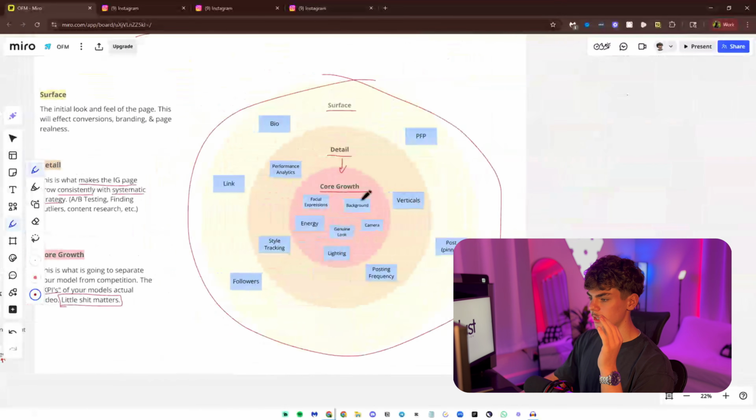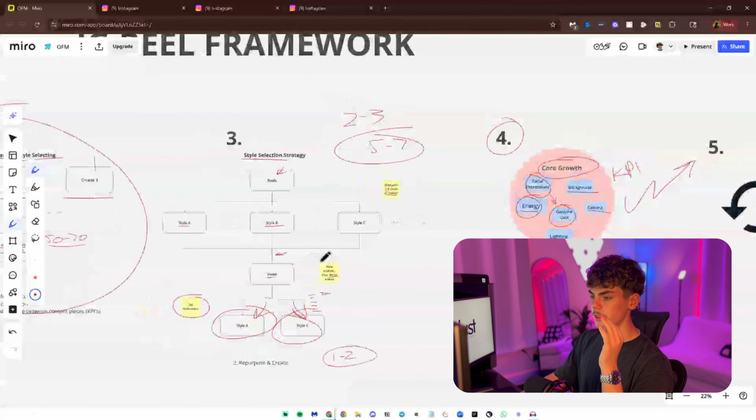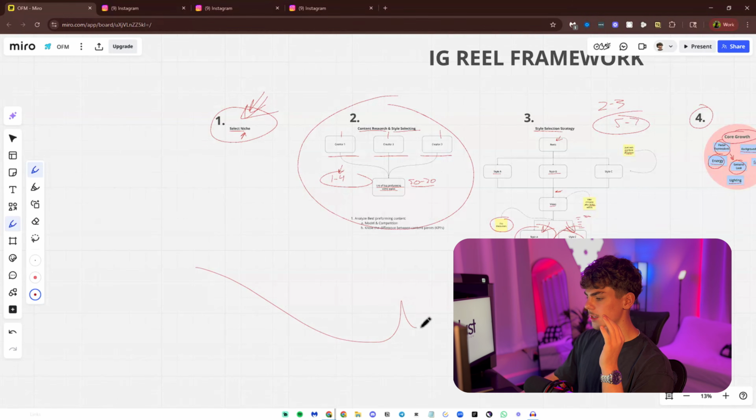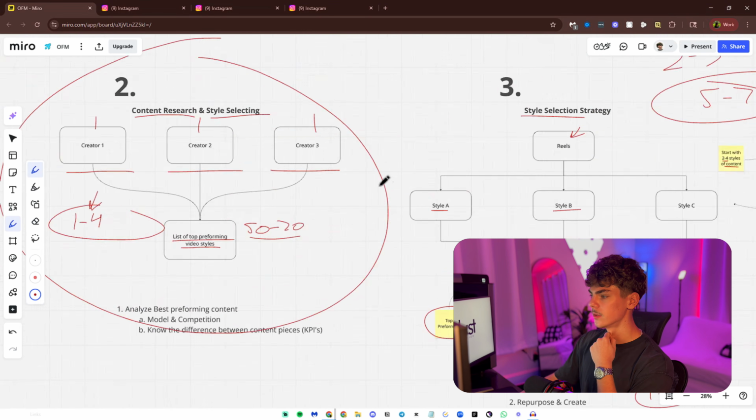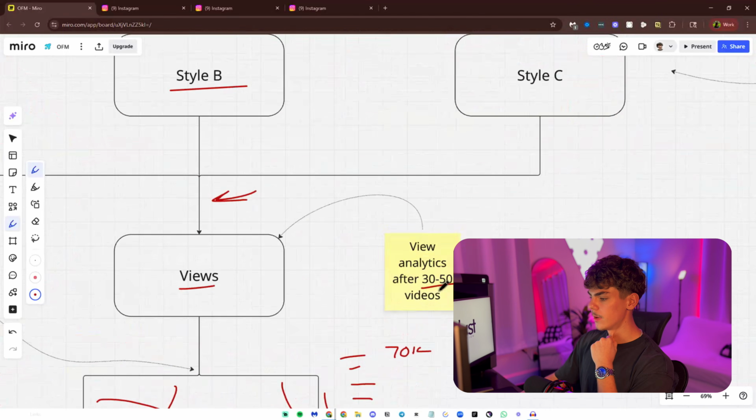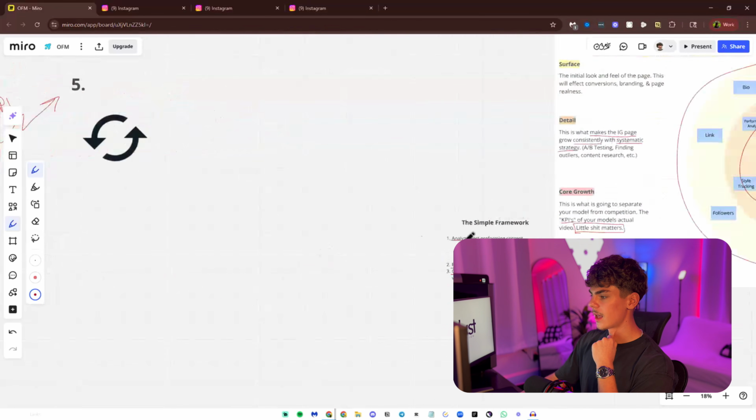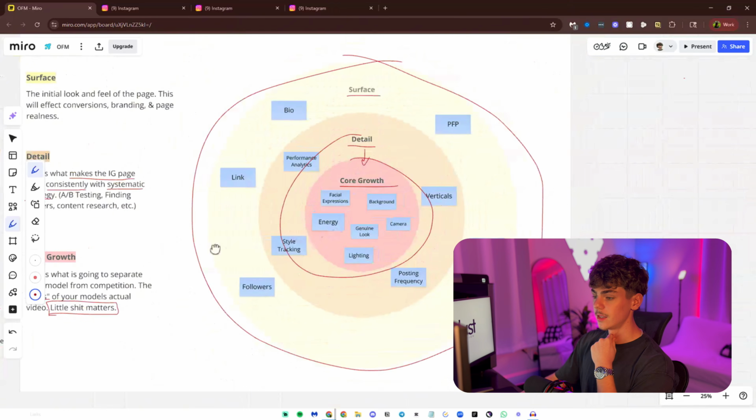The detail, this layer right here, comes from the first 1 to 3 steps of the IG Reel framework. Your niche, your content of what you're posting, the style selection, how much you're posting, and everything that has to do with frequency, tracking, and analytics.